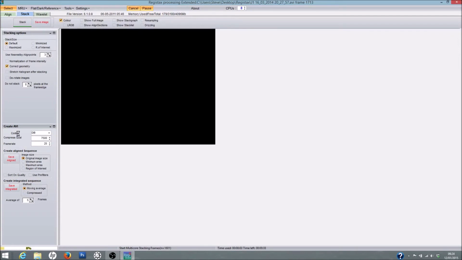And again, you see the percentage bar bottom left working. Again, it's the same as before. This will be down to obviously the number of frames you're stacking and the speed of your computer will determine how long this takes.